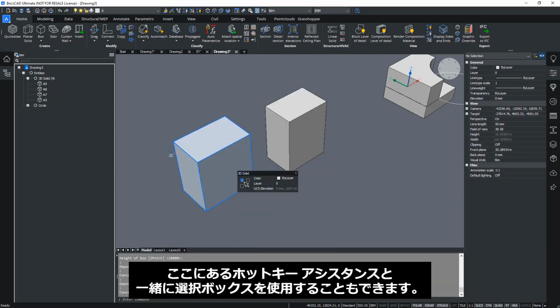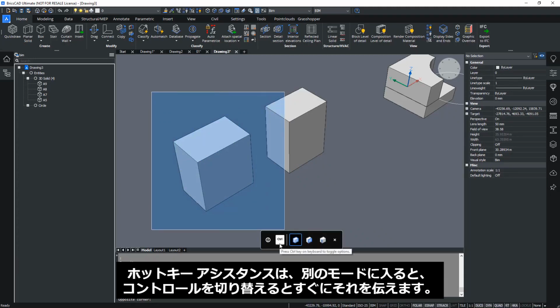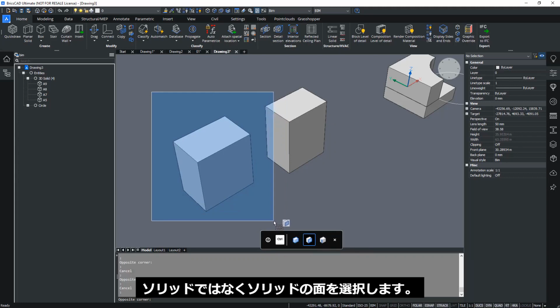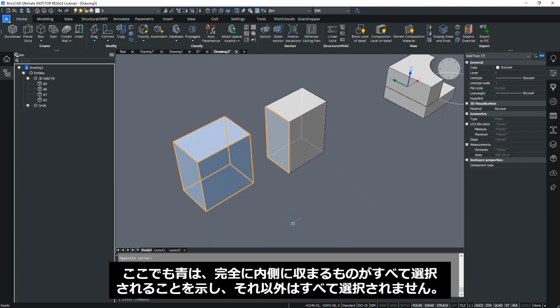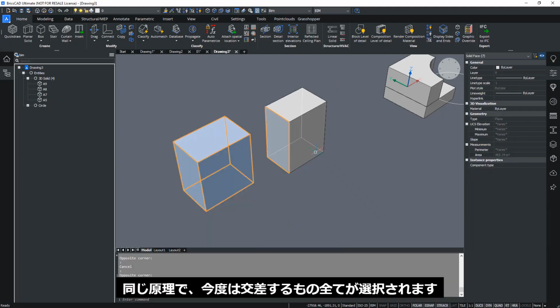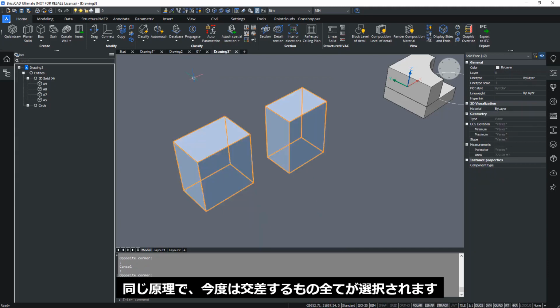Now we can also use selection boxes together with the hotkey assistance, which is here. The hotkey assistance tells you that as soon as you toggle Control once, you enter a different mode. You enter the faces mode, where you will be selecting the faces of the solid rather than the solid itself. Again, blue indicating everything completely falling inside will be selected, everything else won't be selected. Same principle, but this time everything which crosses will be selected.